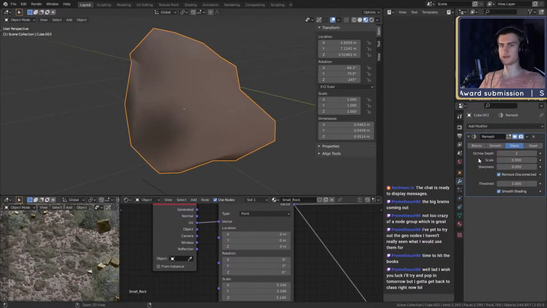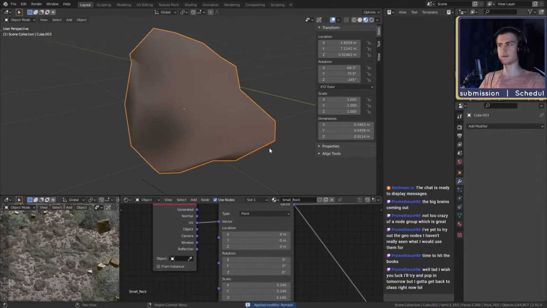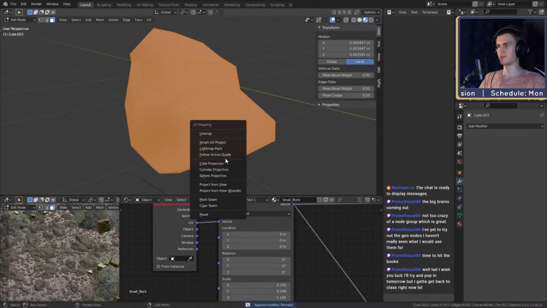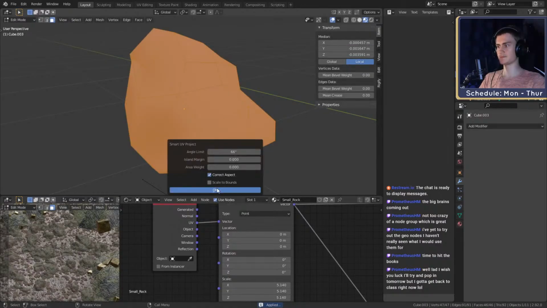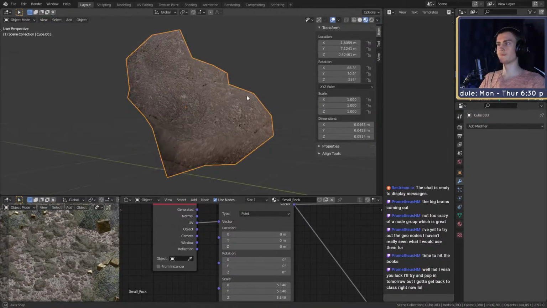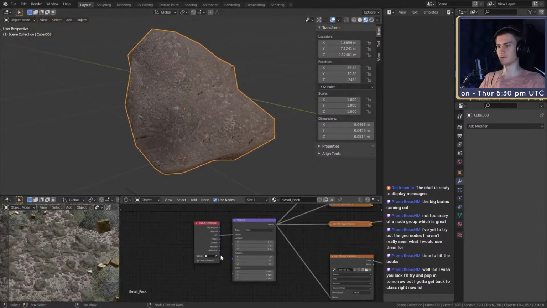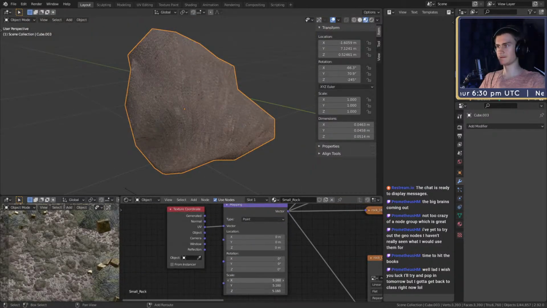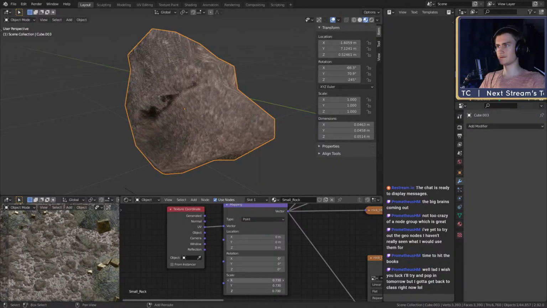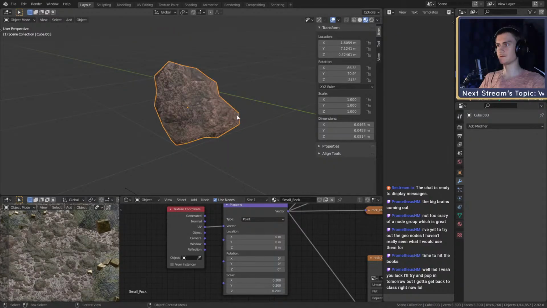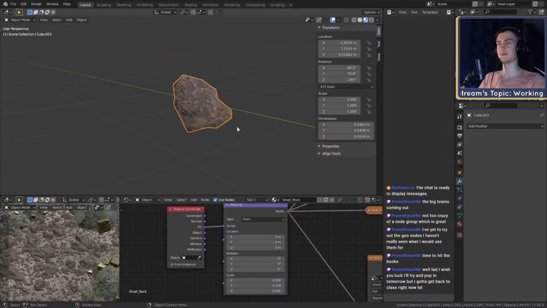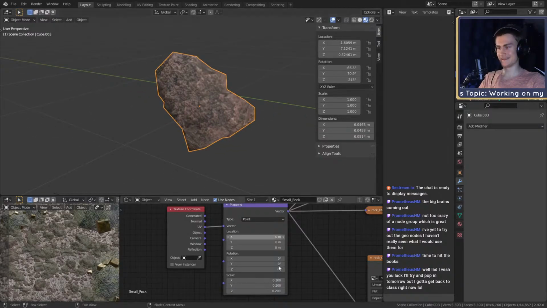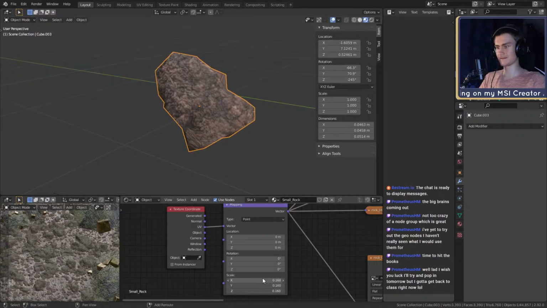Let's apply the remesh. Oh, because of the remesh. Let's do the same again. Smart UV, there you go. That's better. Okay, let's change the scale higher. There you go. Nice little texture for a nice little pebble. Could probably bump this even higher. There you go. Perfect.